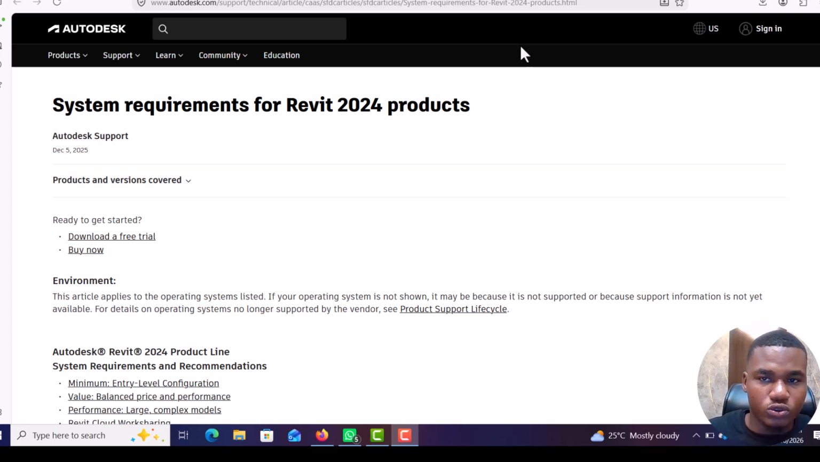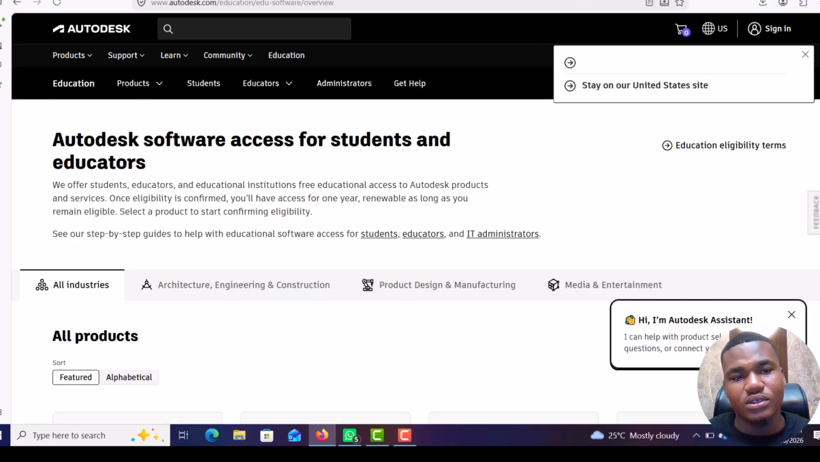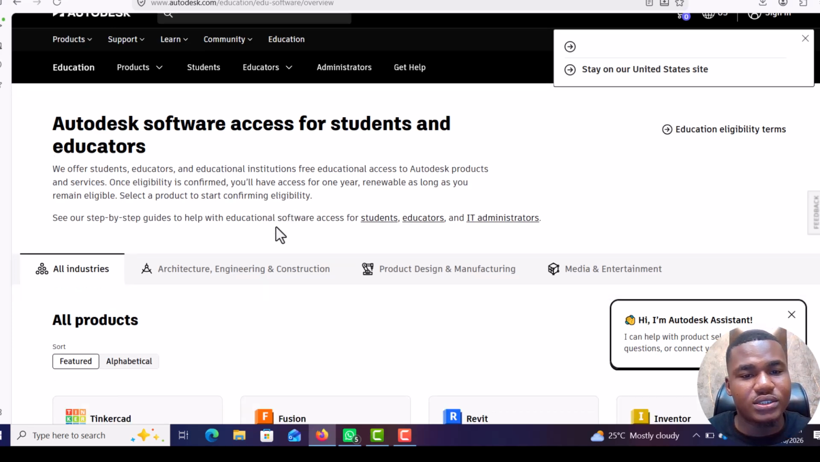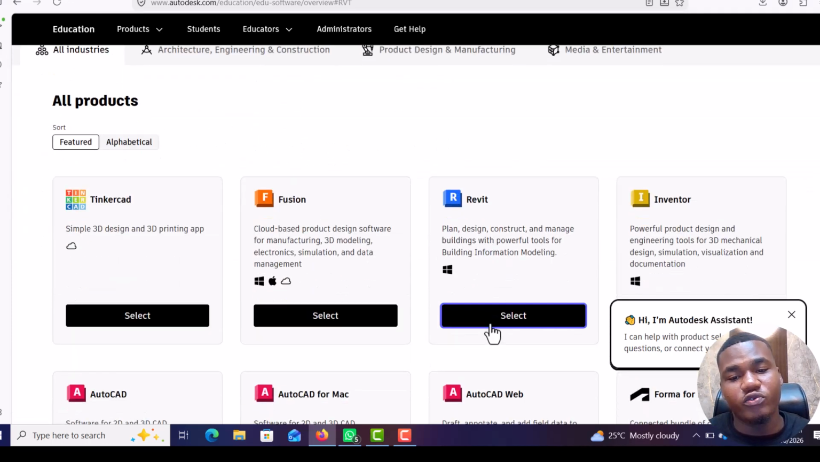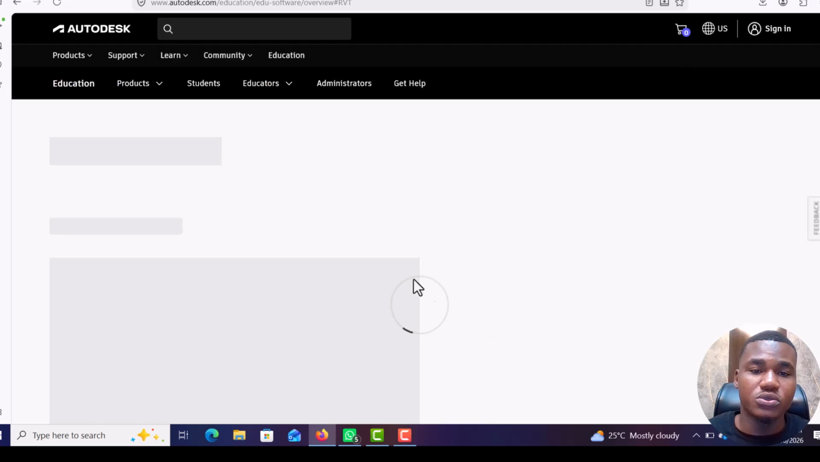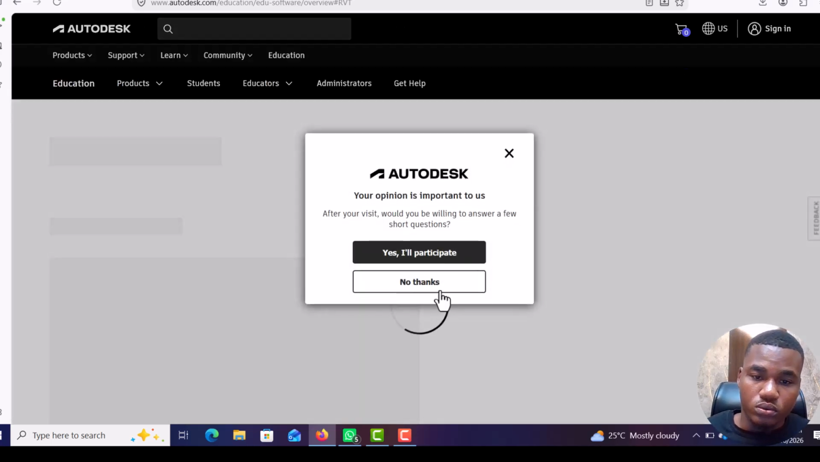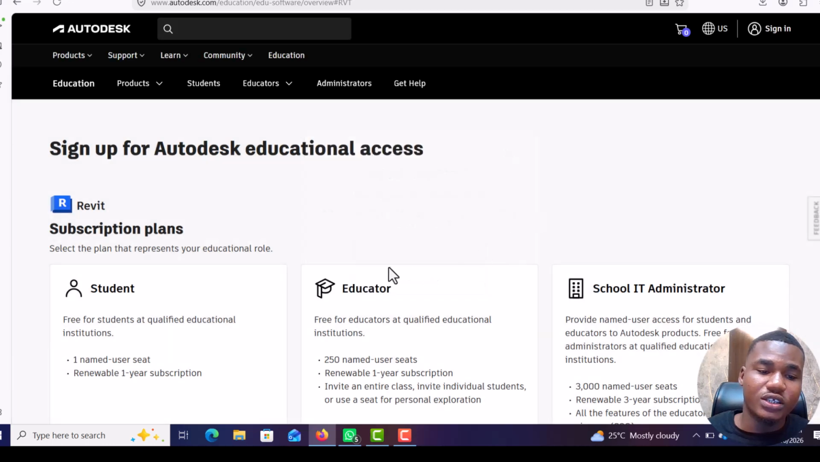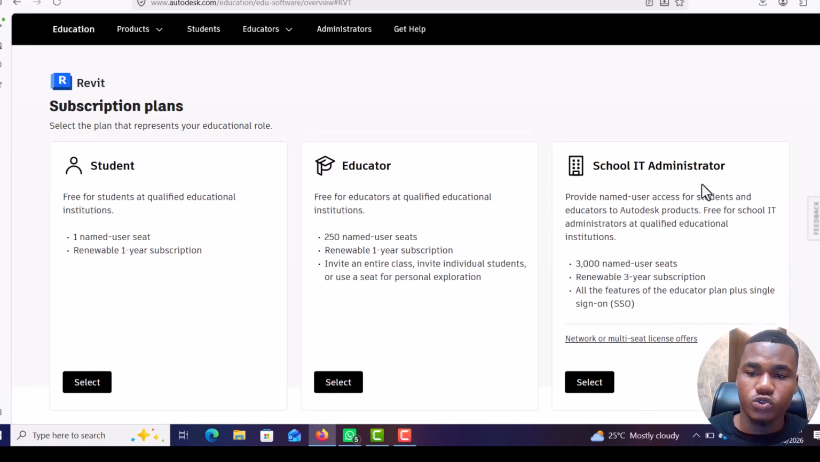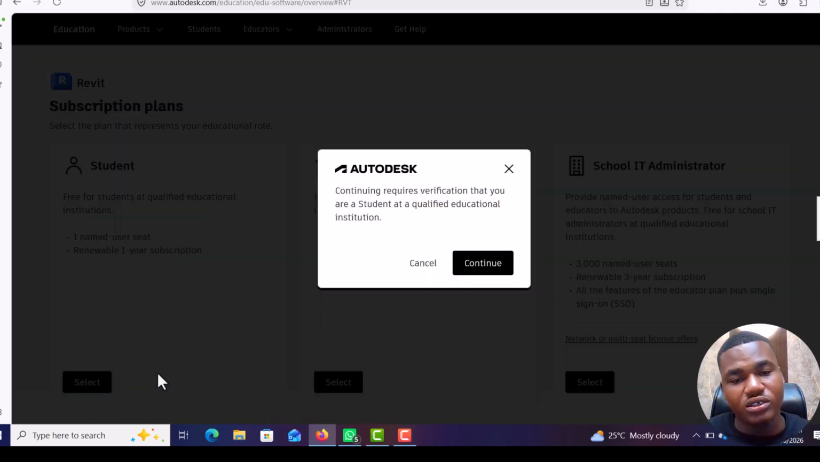If you want to go through the legal channels, you use Autodesk. For the free version, if you are a teacher or a student, you register with the student software. So you select Revit. It's a little bit slow. Then you click on either student, educator, or school IT administrator. So if you're a student, you have to renew it every year, but it's free for students and free for teachers. You understand? So they'll ask you to put in your student email.